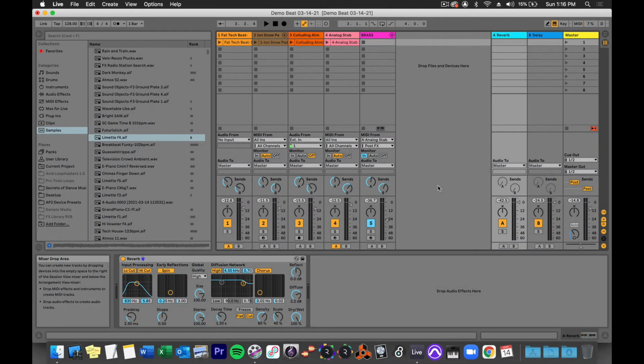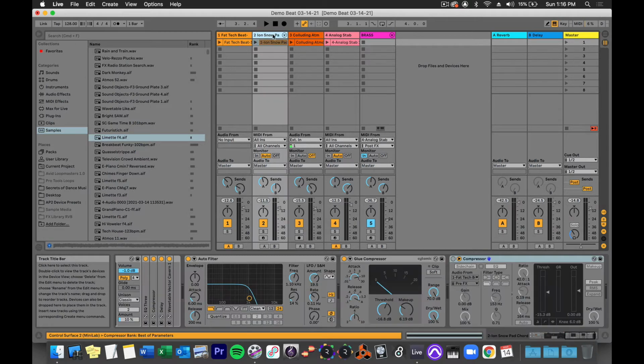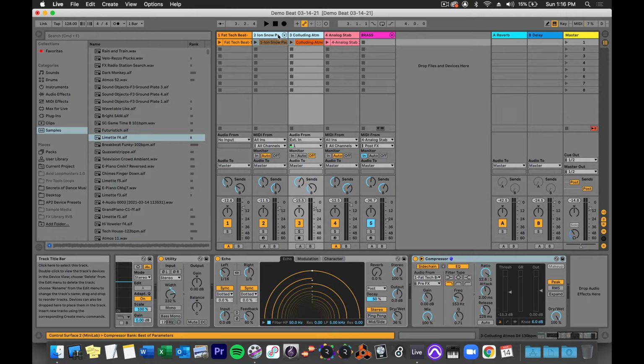In this video, we're going to take a look at a few different ways that you can group tracks together for group processing and for better organization. One way you can do it, it's kind of old school, is to take some tracks. For instance, I have these two pad tracks here, this Ion Snow pad and this Colluding Atmos track, and I could route both of their audio outputs to a new audio track for further processing and for volume control.